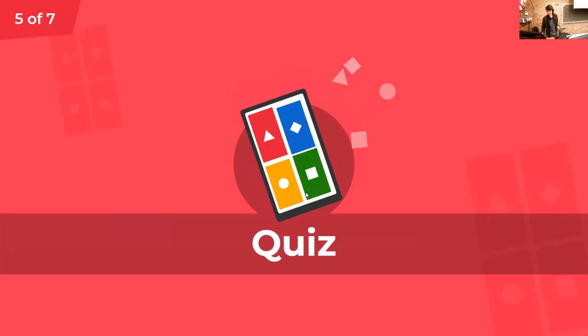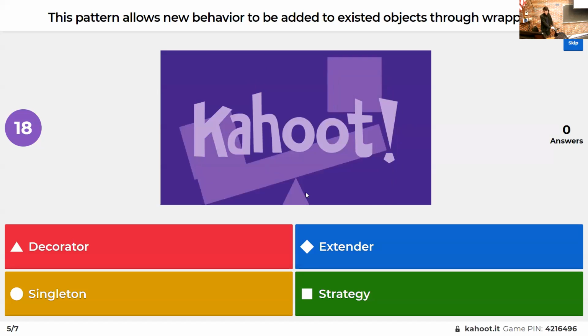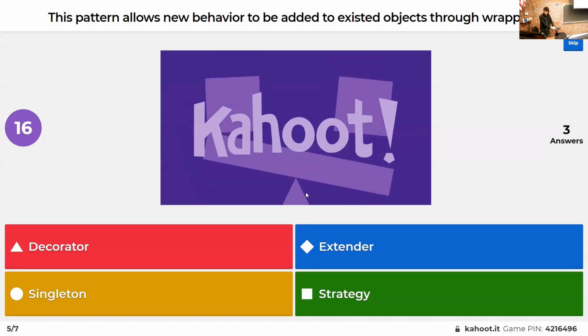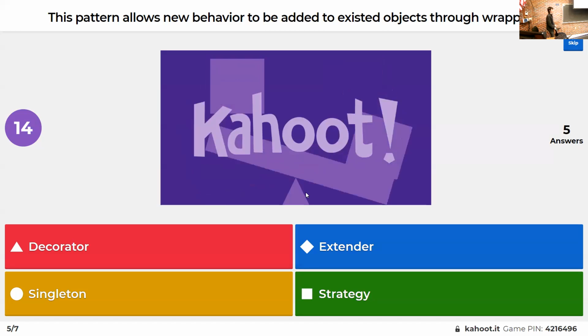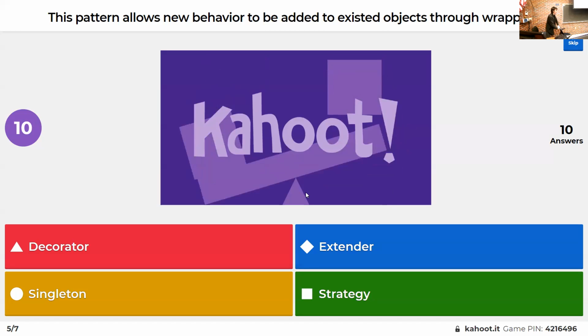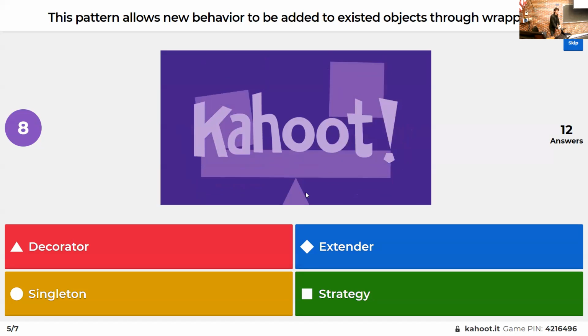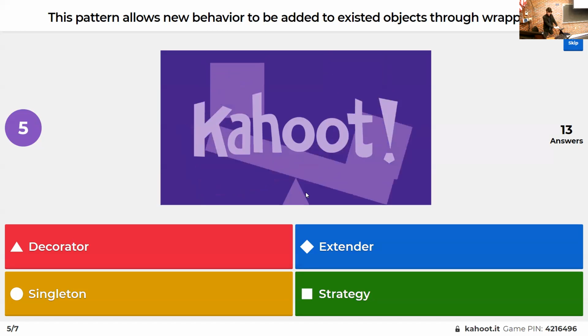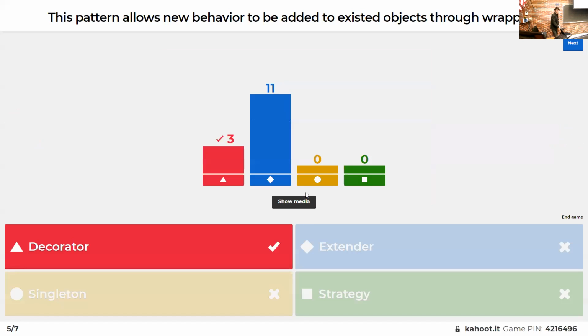Okay, Ranger, I believe in you. This pattern allows new behavior to be added to existing objects through wrapping existing objects. Okay, well, apparently two years ago, I couldn't grammar. So how much you want to bet that I noticed it in the meeting too, and then just never ended up fixing it? Probably. Yeah. Okay, decorator pattern. Yeah. Okay, so extender is one I made up. They have nice names, but not that nice names, unfortunately.